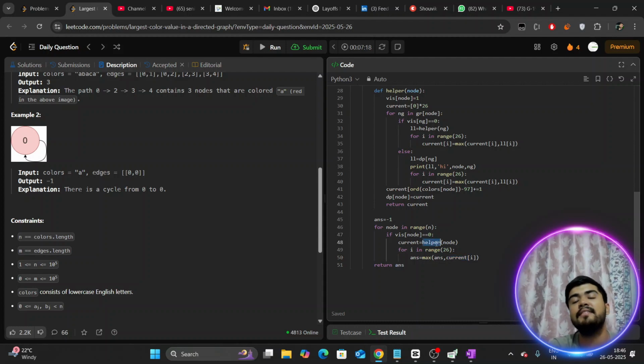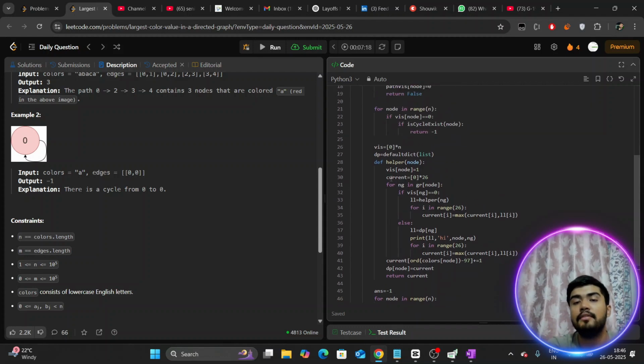Now the pending thing is understanding this helper function, which is very straightforward. You can see I have redefined my visited. DP we definitely need, and DP is a defaultdict of list. My visited of node is marked as 1, which we standardly do, and I have initialized my current to be 0 of 26, because initially none of those have been considered. So initially I have initialized my current list with all zeros.